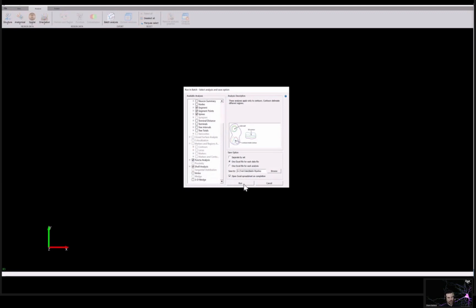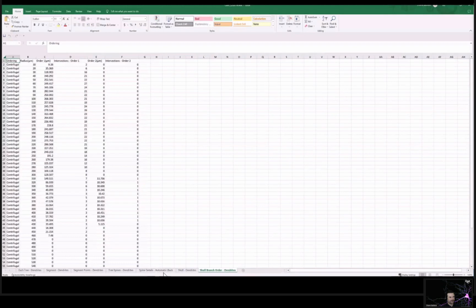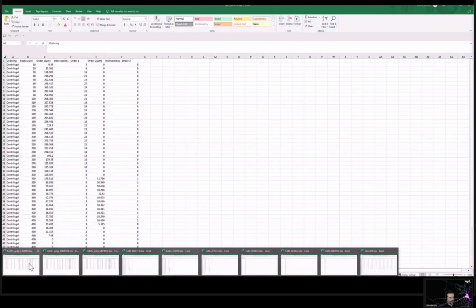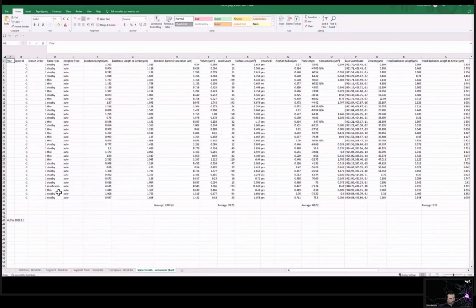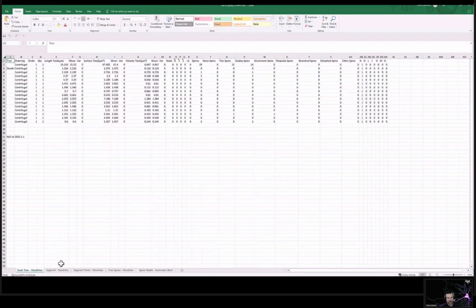So when you do hit run and you do have open Excel spreadsheet on completion checked, it's going to start opening all of these Excel sheets at once. So we don't have to currently deal with all of that in the window. I'll just open up a couple of the resulting Excel sheets. If you've exported anything in Neurolucida Explorer before using Excel, this will look really familiar. But even for individual files in Neurolucida Explorer, you can export whatever analyses you use into Excel for any further analysis or figure making that you would need.